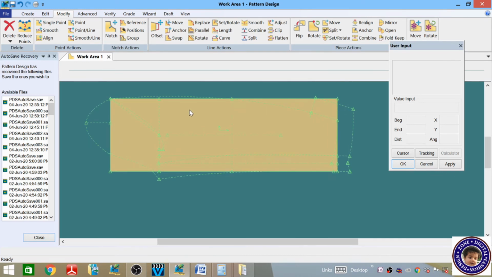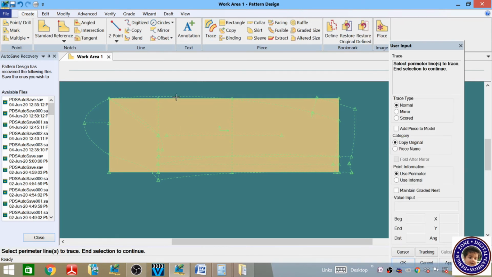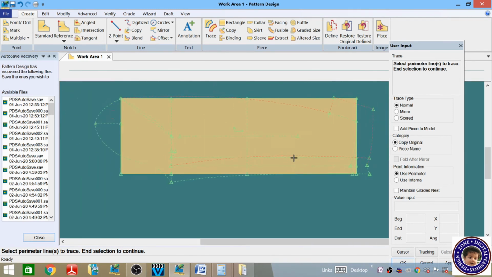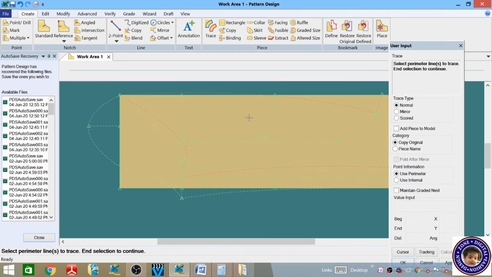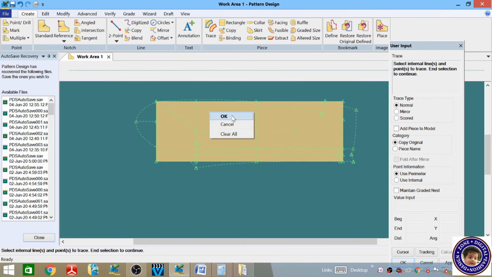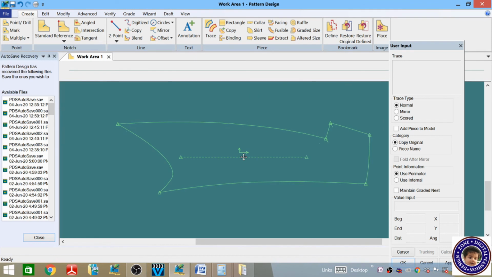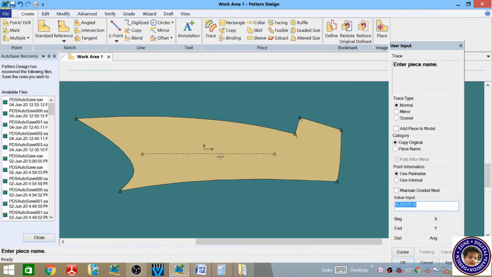Now we have to eliminate the final pattern, bottom and the top sleeve patterns. So for that purpose we have to go to the create menu and trace and left click, and we have to select the bottom sleeve pattern, right click and then OK. Now you can see that this is your bottom sleeve cap. So you have to name it bottom SLV sleeve, and then OK.